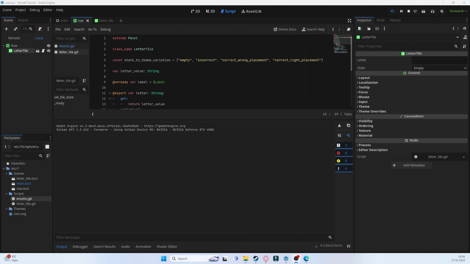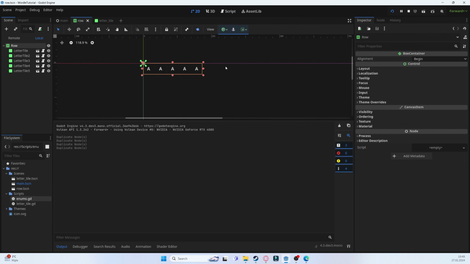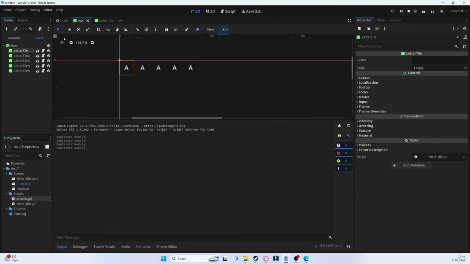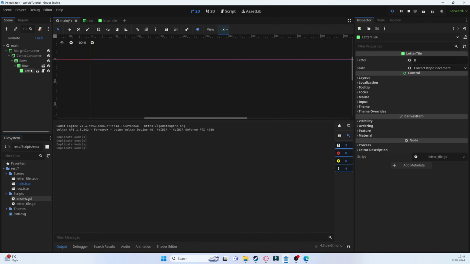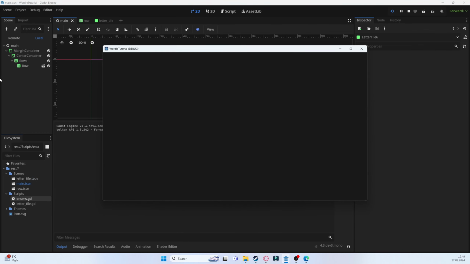With our letter tile finished, now we can set up our row. It's going to be very, very simple. What we need to do is just duplicate our letter tile 5 times. And yeah, I believe that's going to be it. If we look into 2D view here, we can see the whole row. Let me see. I believe one thing that might be missing is, let's get rid of that and let's run our game again. Yeah, nothing is really visible here, right?